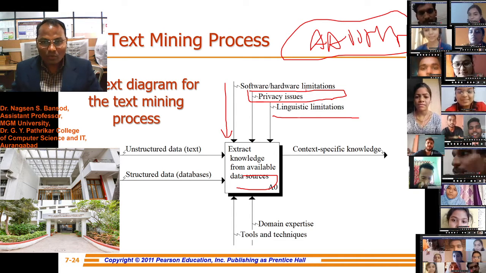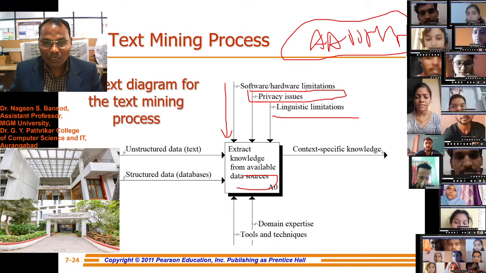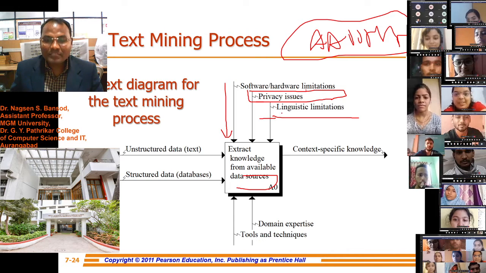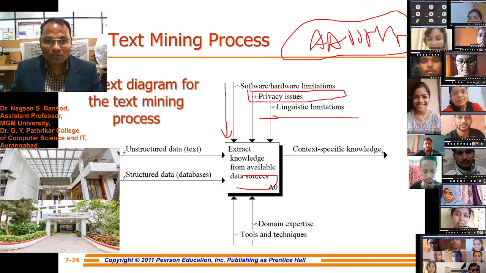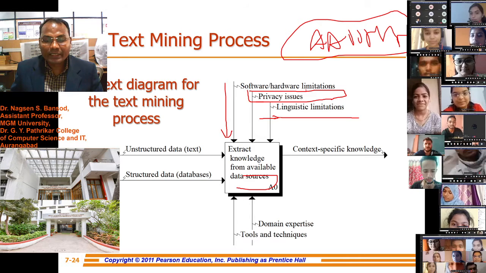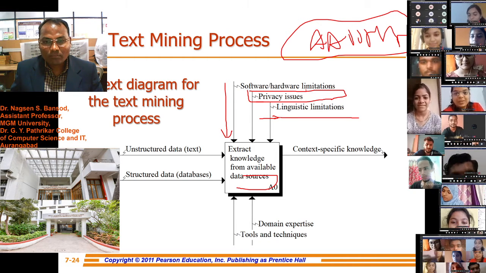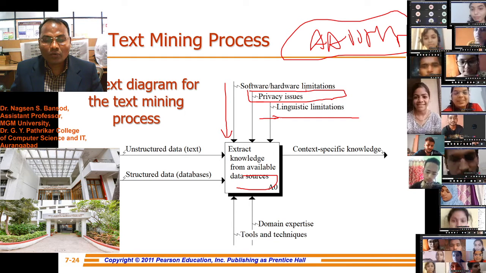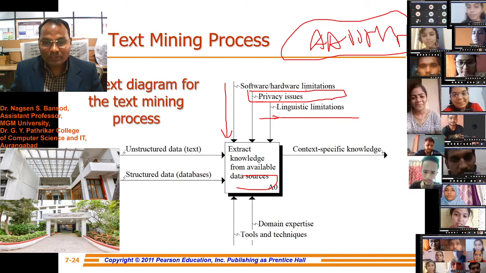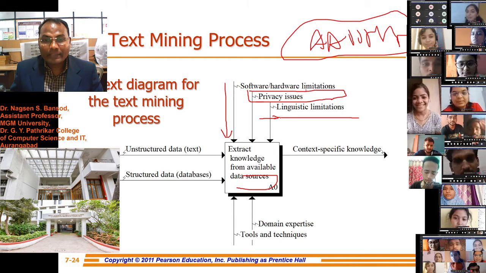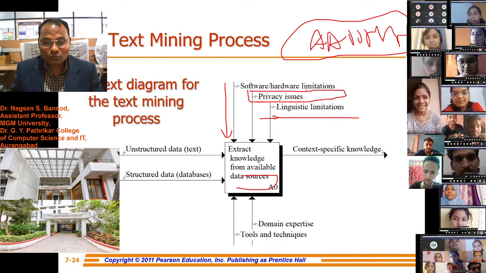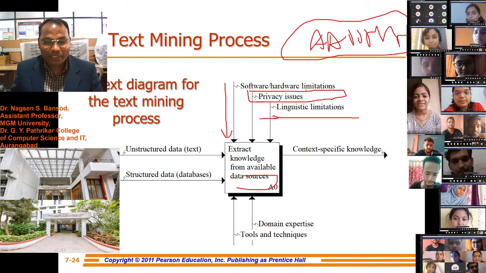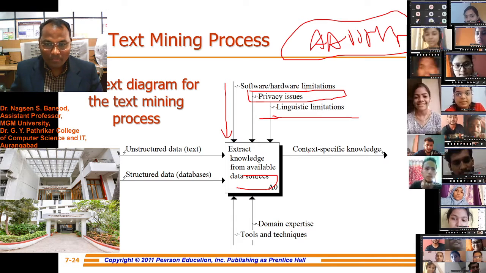So according to the application, there are some limitations as well as some privacy issues related to the voice. We can't take the voice of people without their prior permission, because voice nowadays is used as a password, as an identity. So at the time of capturing voice, we require permission from that individual.